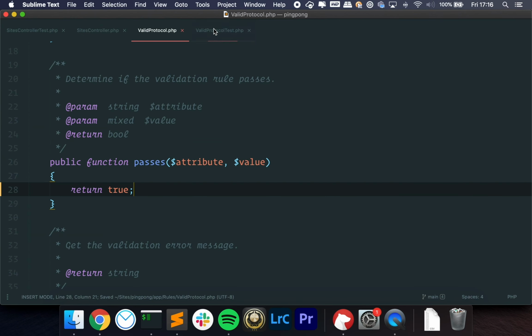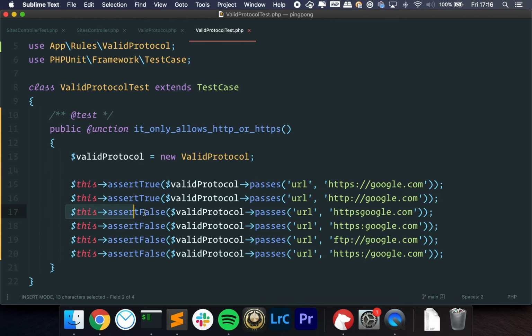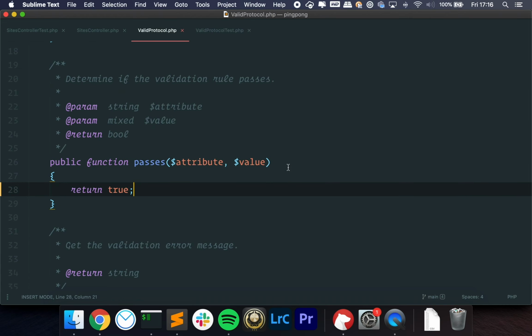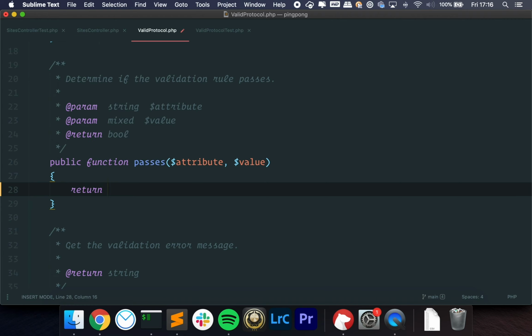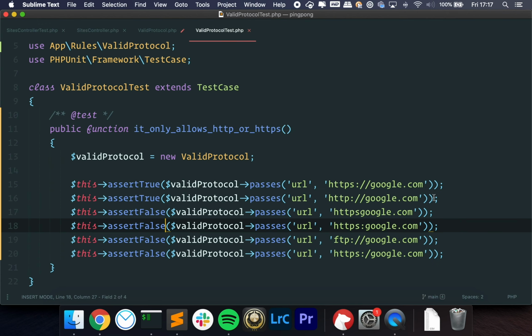So it fails on line 17. So it gets to this line. Now we need to implement something. Let's say something like return. And this is real simple. I just want to make sure this string includes either HTTPS or HTTP. Or even better, it starts with, let's do one more test case.